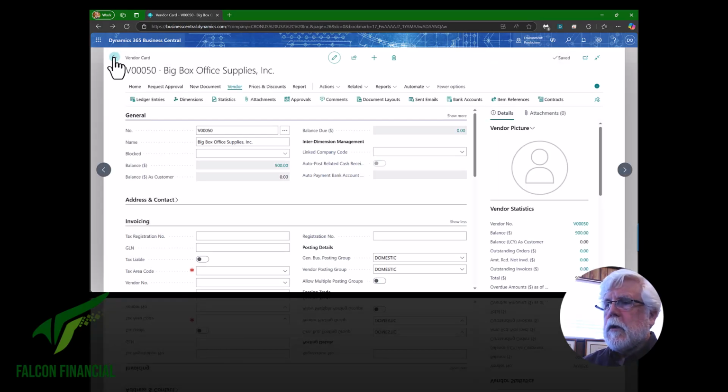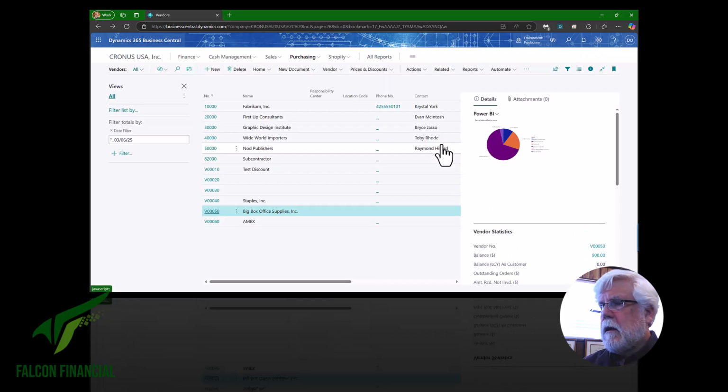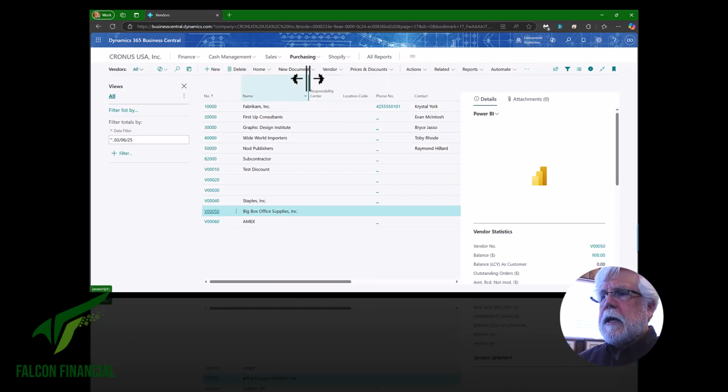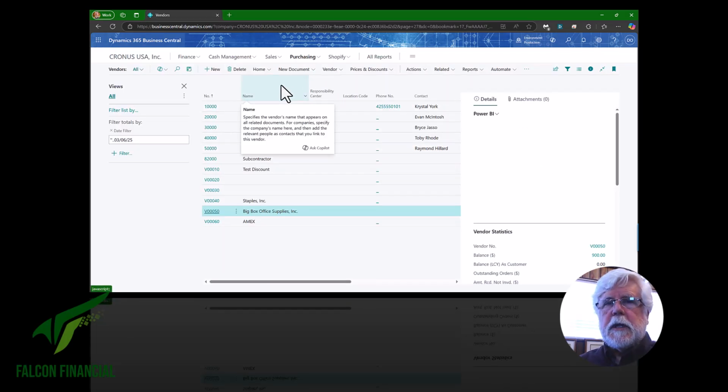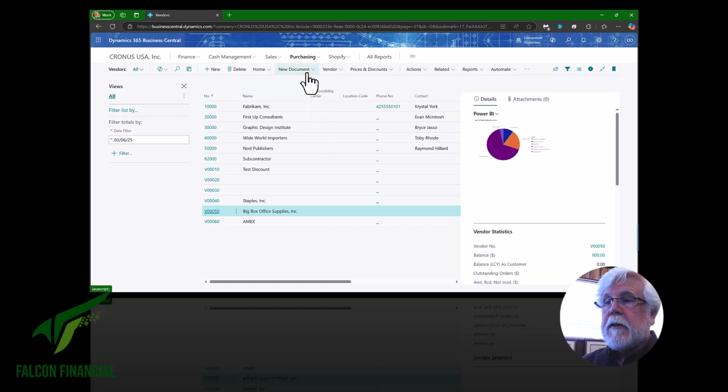So let's see how that works. Let's look at a very simple situation where I have a vendor, Big Box Office Supplies. I'm going to pay the invoice that came in. This is nothing new, nothing exciting. We're just going to create a standard purchase invoice.